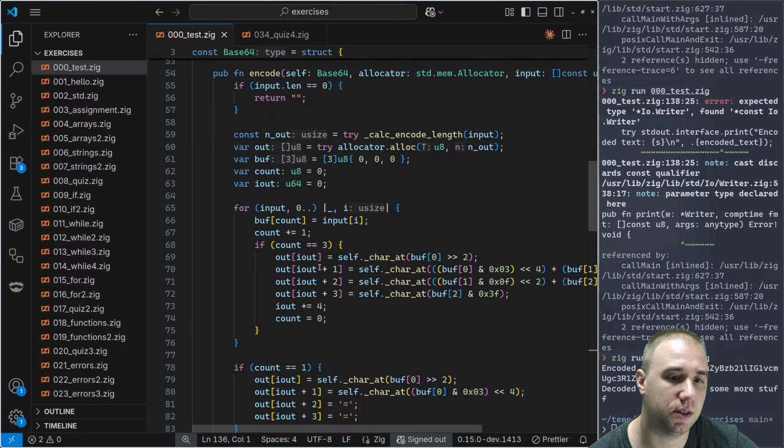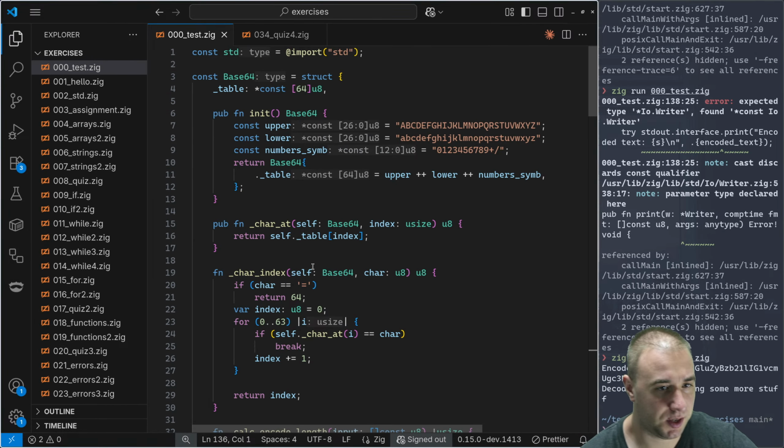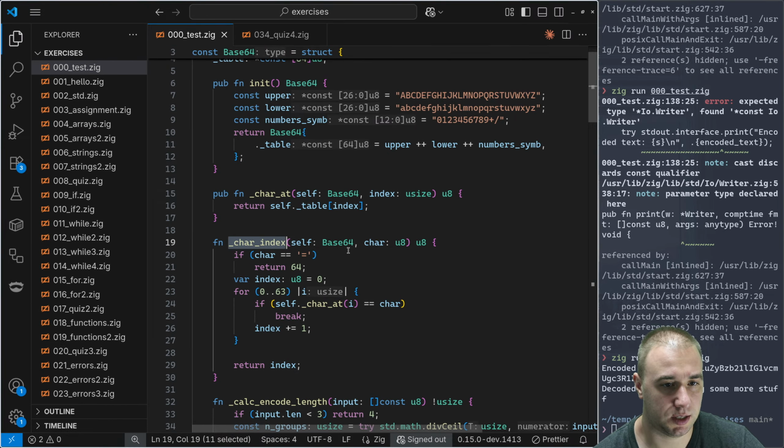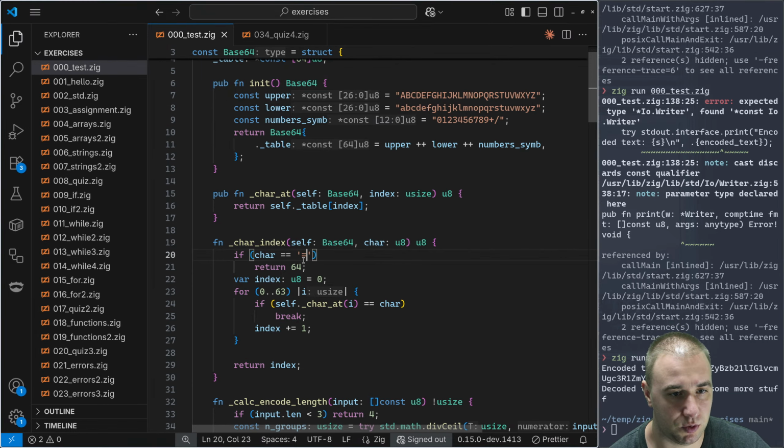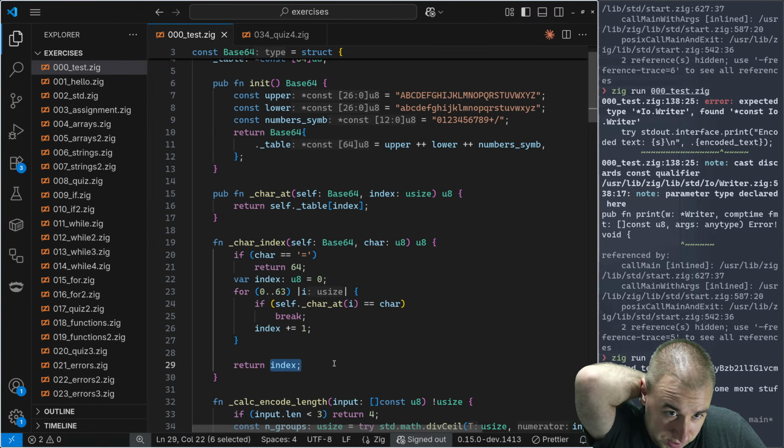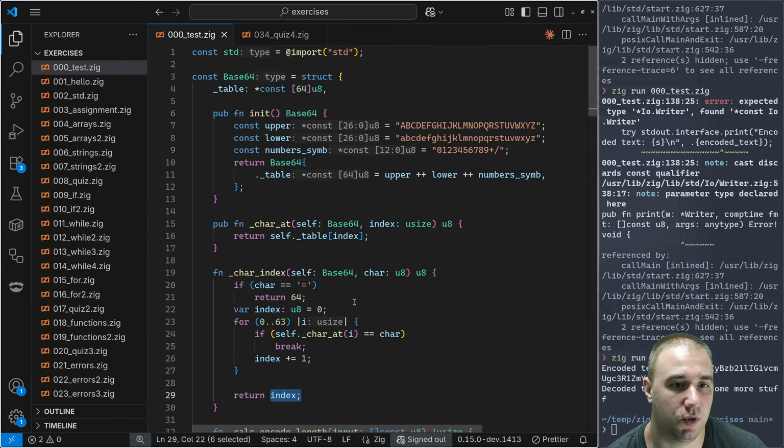I just want to take a look at this thing that he did with brute force, right? Character index, where we just take a character and we need to find it somewhere. For equals, we just return 64, but for everything else, we search for it in the table. So if self character at this index is the same character, we break and we return the index. So basically what we're doing here is a reverse lookup, right?